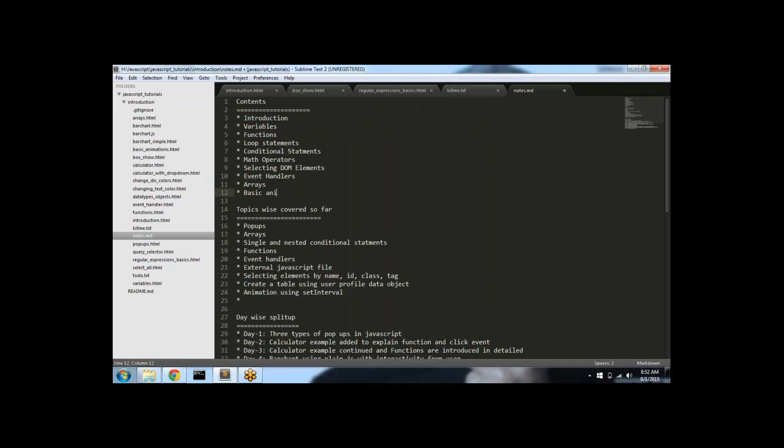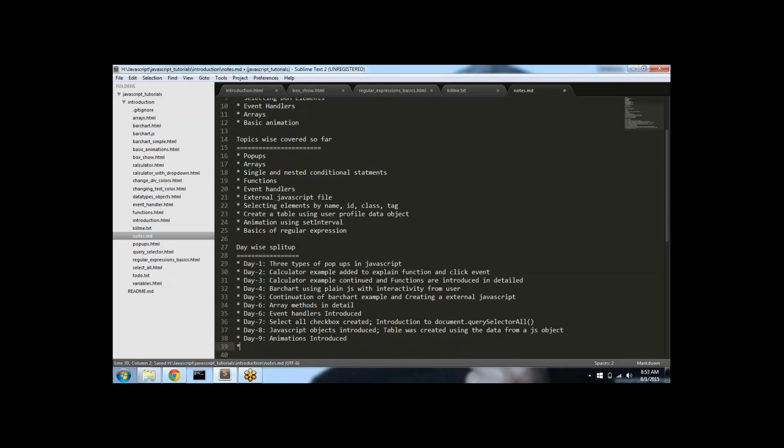Basic animation. Today we have covered regular expression basics again, basics of regular expressions. We covered hiding elements, and then we have covered introduction to regular expressions.